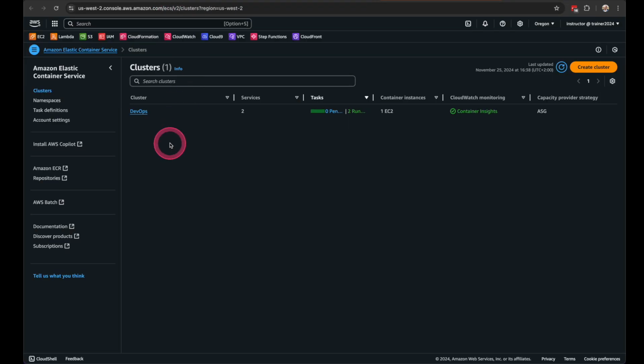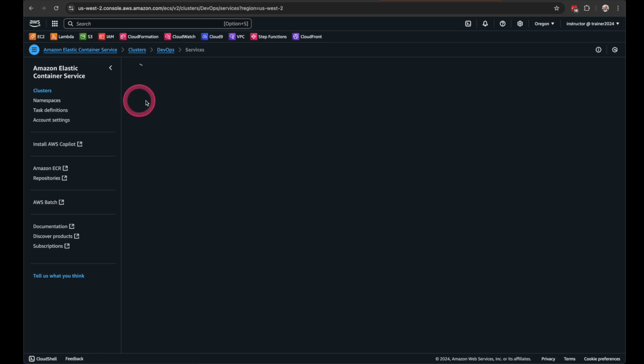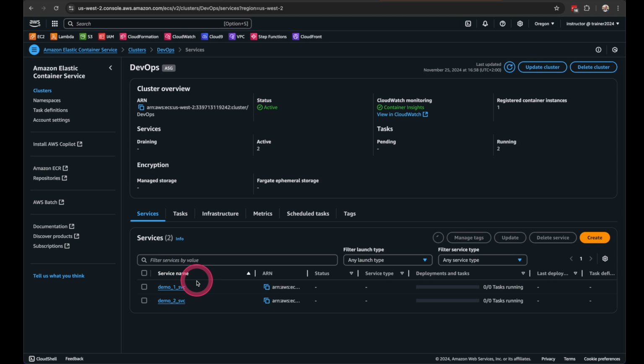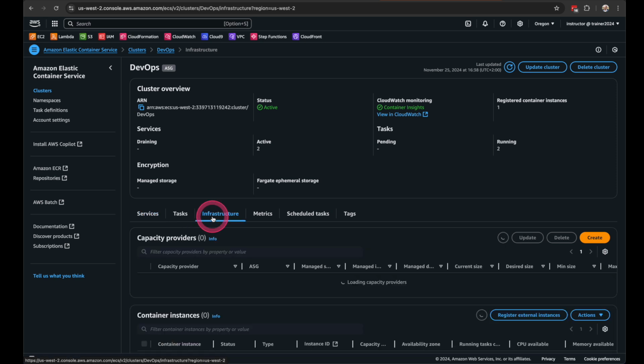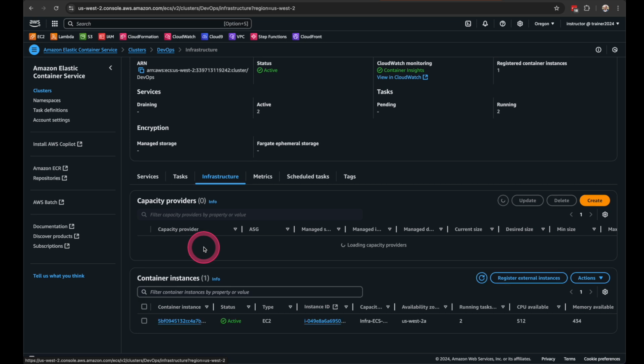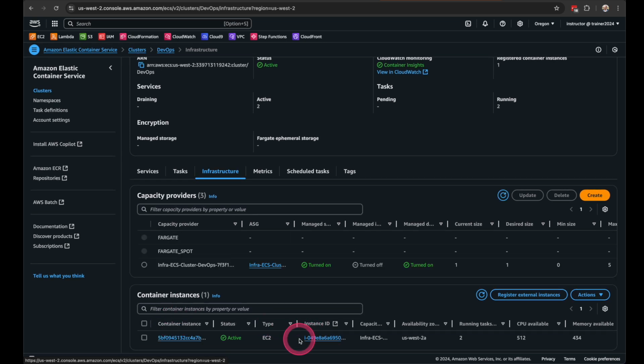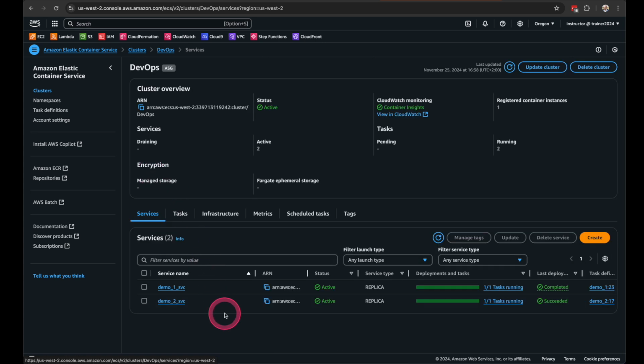So this is my cluster. I have an Amazon ECS cluster, or Elastic Container Service, where I'm running containers. And in this cluster, I have a couple of services. So I have two services. For now, let's just deal with the first service, which is demo one service. This service is running, and of course it's powered by the ECS cluster. And under the infrastructure, you'll notice there's just a single EC2 instance, which is that one there, running and powering up my cluster. And my services are actually running on that particular EC2 instance.